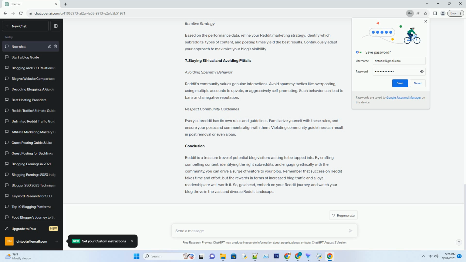Participating actively. Before sharing your own content, become an active member of your chosen subreddits. Contribute to discussions, upvote valuable posts, and establish yourself as a helpful and engaged community member. Building rapport will make it easier to promote your blog later.